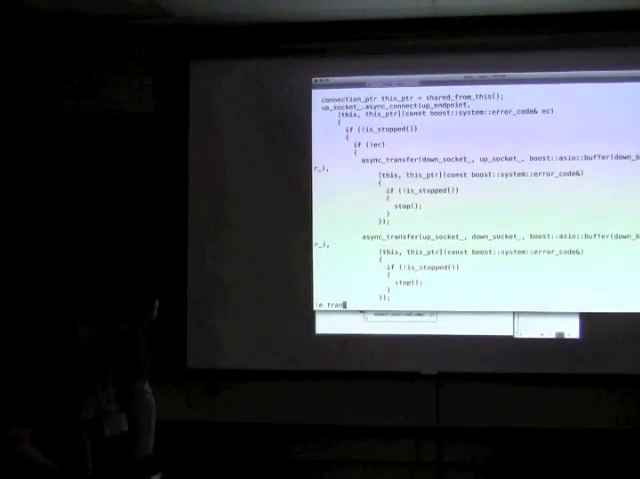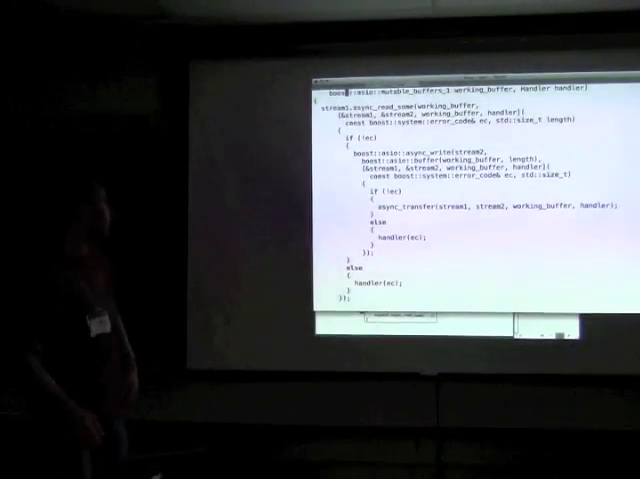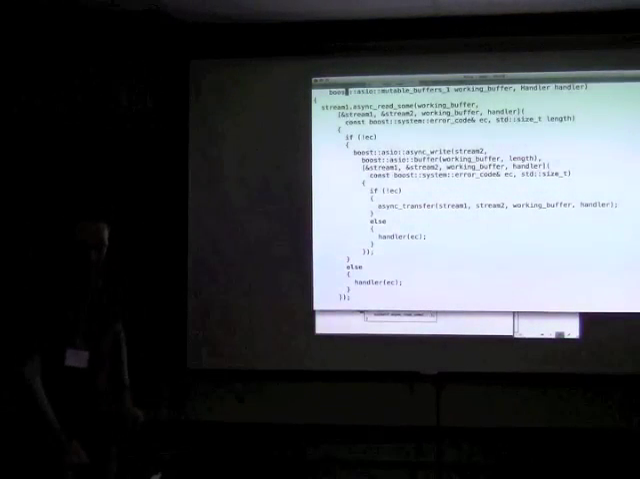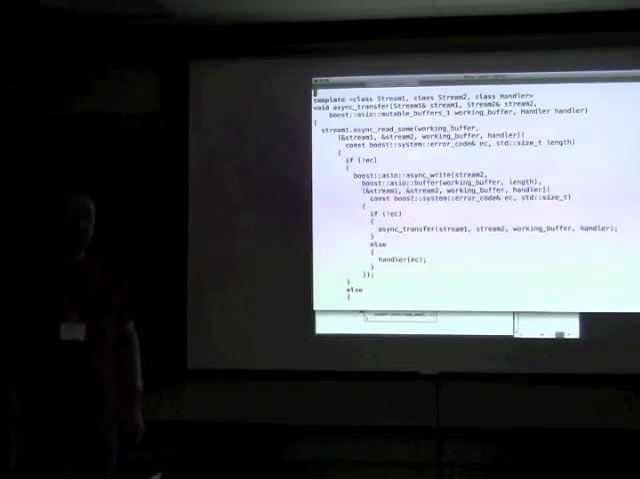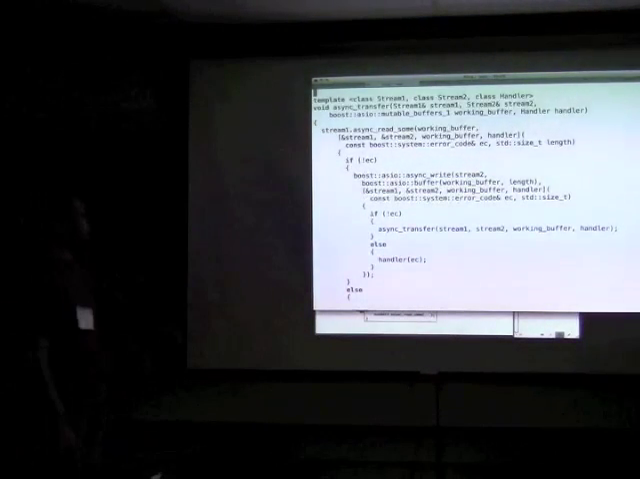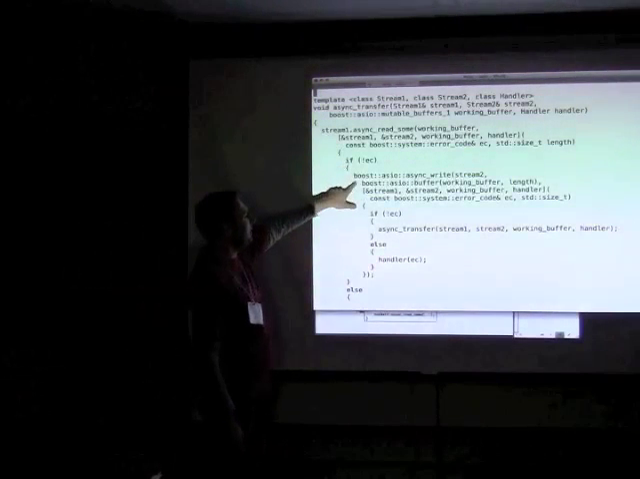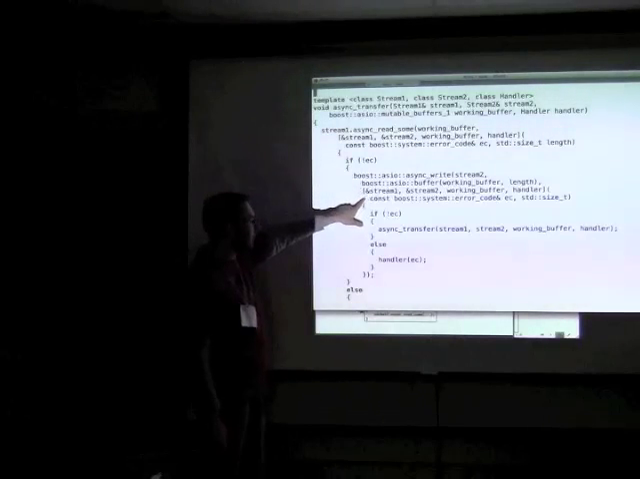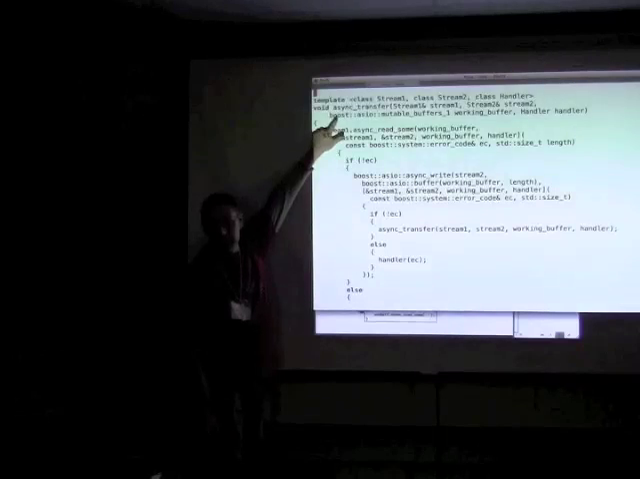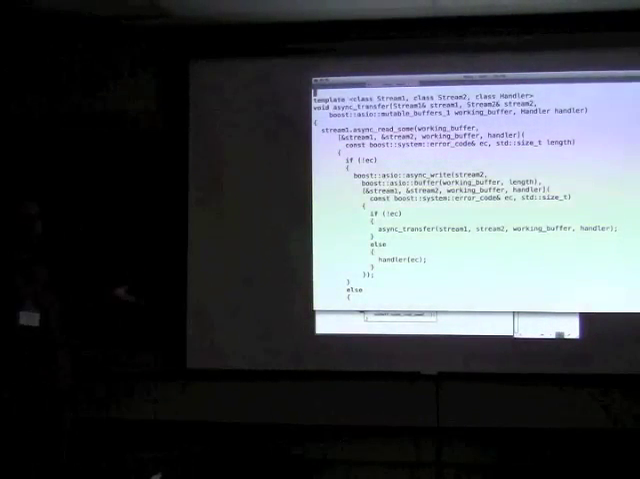Just moving along to the transfer function now. What I've done here is implemented it directly in the function that initiates it. So here I do my read, the completion for the read initiates the write, the completion for the write calls the top level function again. Okay? But you see, this is not bad, this is alright.